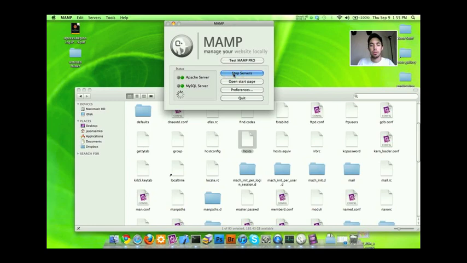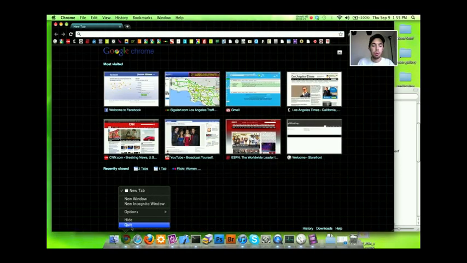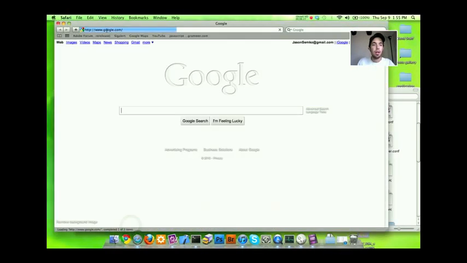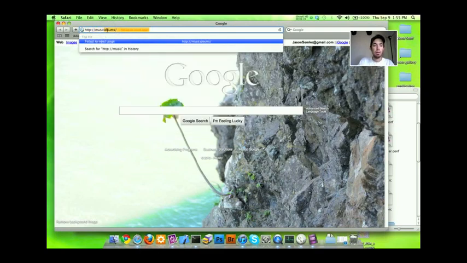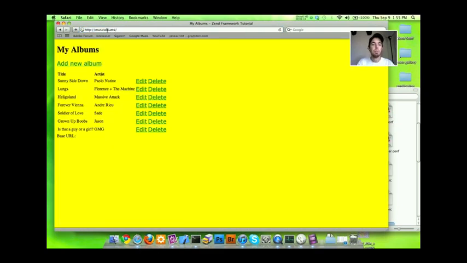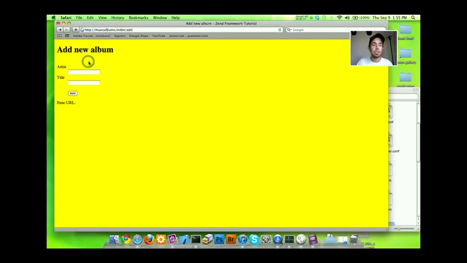Stop servers. Start them up again. Oops, we don't want Google Chrome. And now we're going to type in HTTP music albums. And there we go. It's right there, ready for us to use. And as you can tell, everything works just as it normally would.